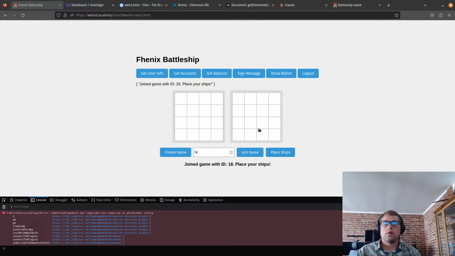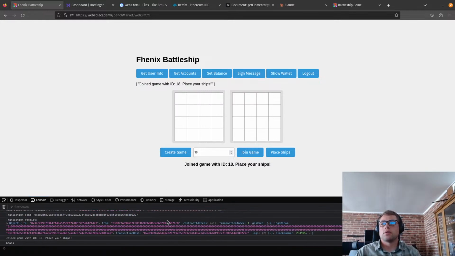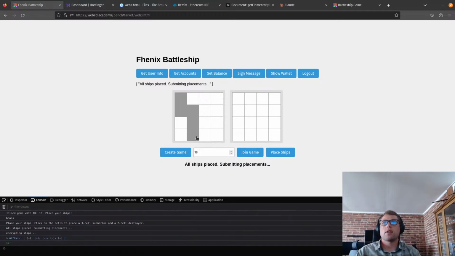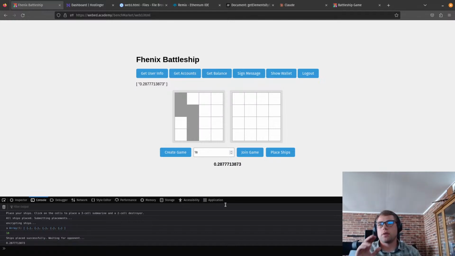1, 2, 3, 4, 5, 6. So I can no longer place my ships. What the hell is that? Place ships. Alright, 1, 2. Oh, this is not supposed to be doing this ugly gray color. Oh shit, I accidentally just spent a bunch of money, didn't I? Yep. Okay, so we're playing game 18.